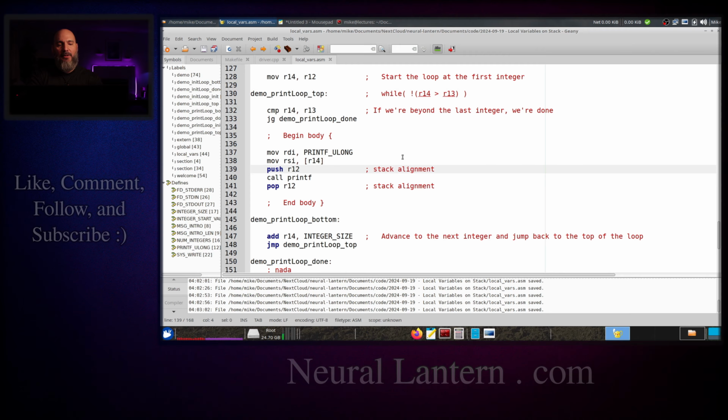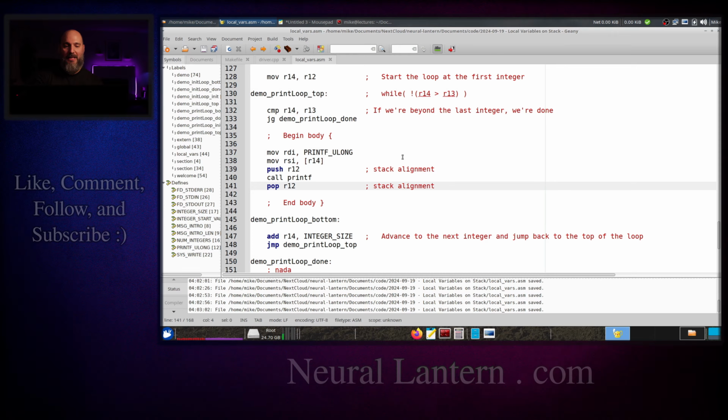So this is basically, you can imagine, by the time we get to line 139, the stack is out of alignment. So I just do a push that puts it into alignment. And then after the call comes back, I just pop it so it's back out of alignment again, but I don't have extra erroneous data sitting on the stack.